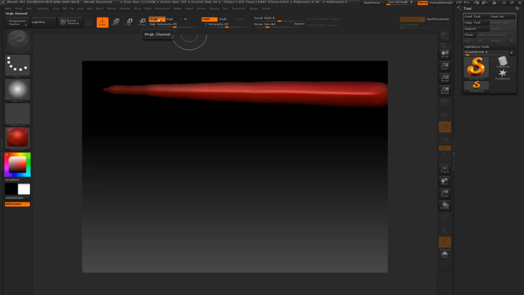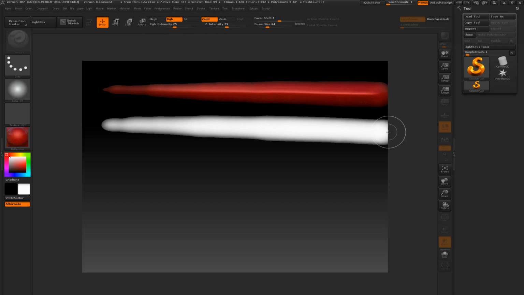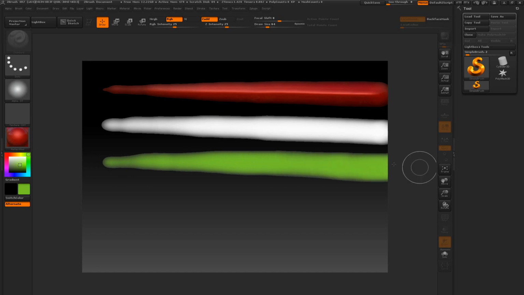Now, I'm going to click off mRGB, and now I'm just going to click on RGB. I'm going to click and drag. And now you can notice that I no longer have this red, which is coming from the material, but I only have the color. And now if I change the color to, let's say, green, something like this, and do the same thing again, we can see that I have a green color. So this is because I have RGB selected.